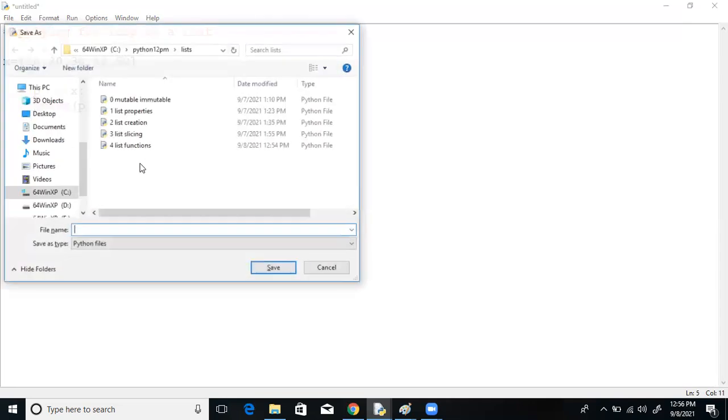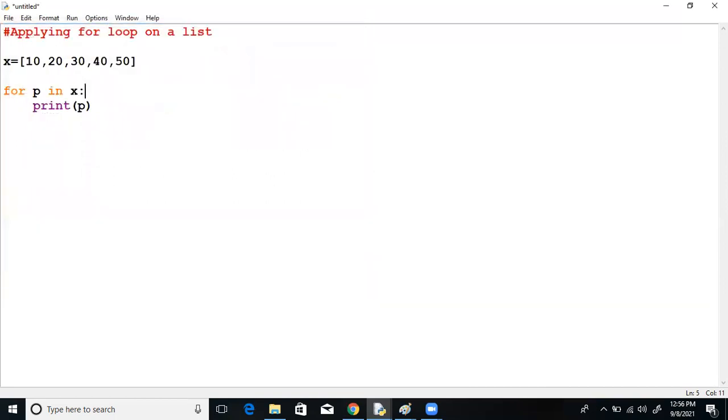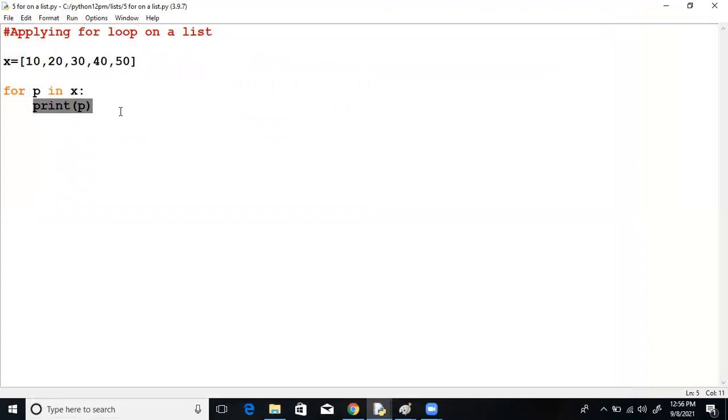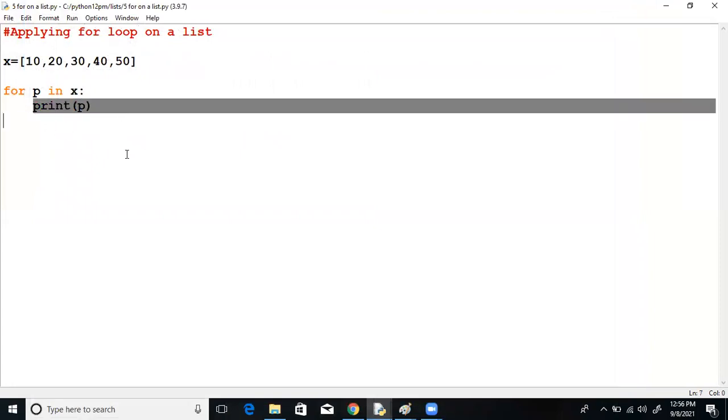Okay, observe this. Run module. It prints in how many lines? 5 lines or a single line? 5 lines. How many times does the print statement execute? 5 times. Print P: 10, 20, 30. I want to print within a single line: 10, 20, 30, 40, 50.